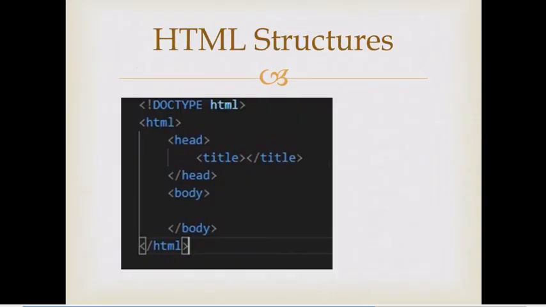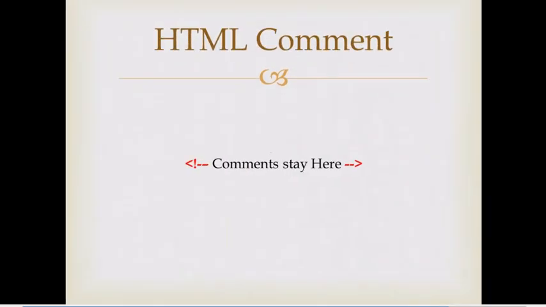HTML structures. This is an example of the structure of an HTML document, which we are still going to do right now. And lastly, we have comments in HTML. You can see it starts with a what? This is how a comment looks in HTML.